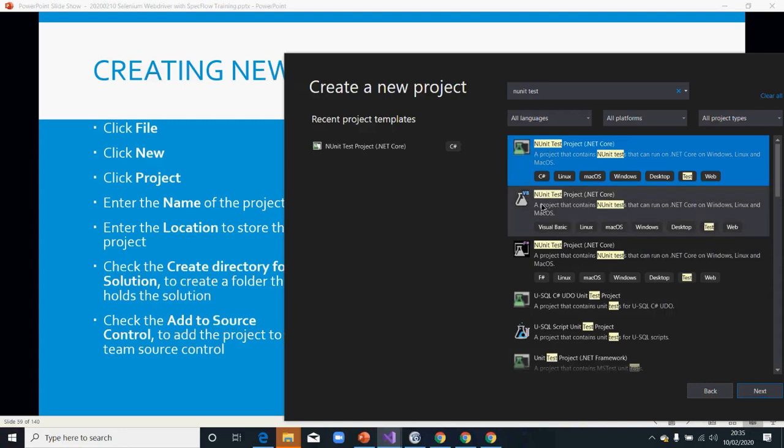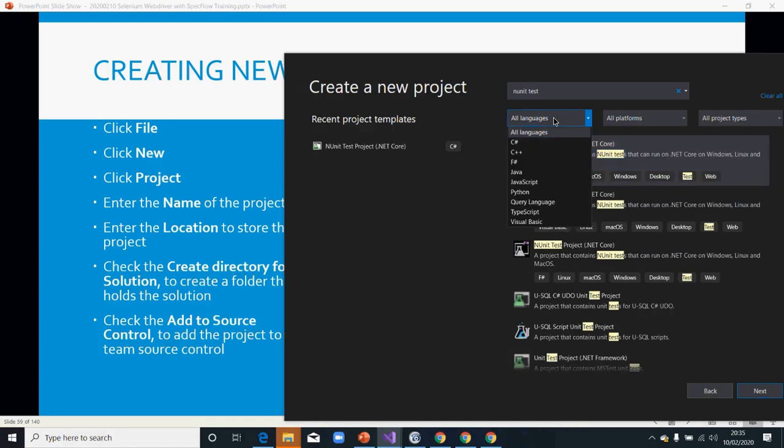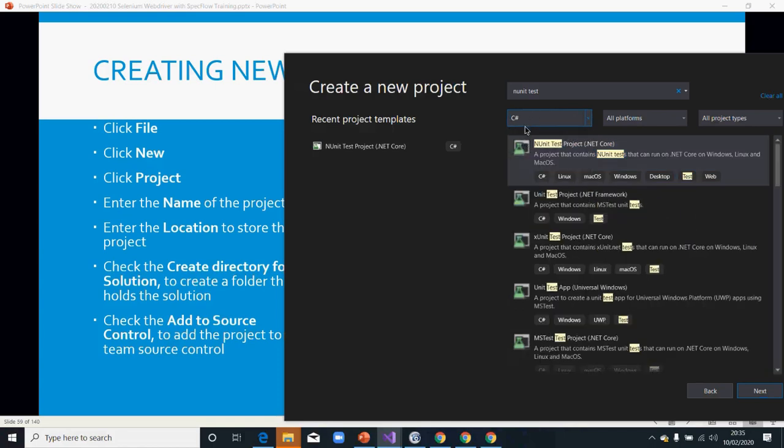Bear in mind there are other NUnit test frameworks, like VB. No, we are using C#, so you should select the right one. It's very, very important. If you are not careful and select the wrong one, then you get the wrong framework. You could also select C# so that the other languages are not displayed for you. What we are looking for is .NET Core on the NUnit test framework. Then you click on next.